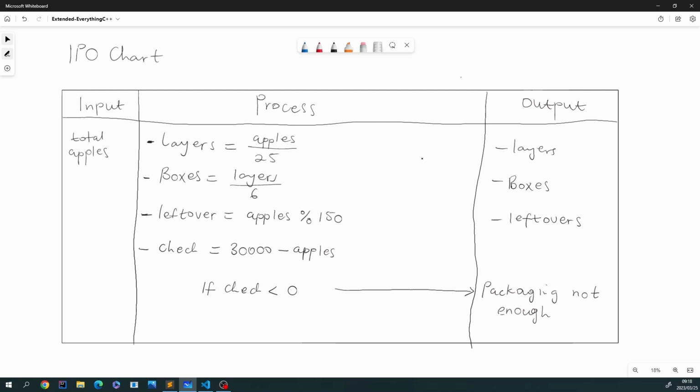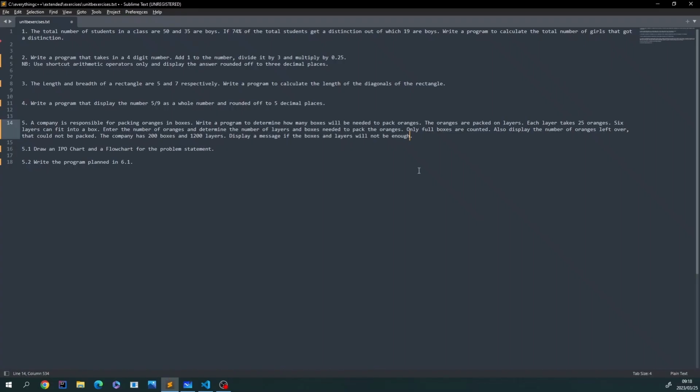Your input is total apples. This is our process to determining your layers, boxes, leftovers, and the check to see if the number of apples that we have received, are we going to be able to store them or not. Then this is what we need to display at the end of the program. Now let us confirm everything. We take in apples, determine layers, boxes, and then we also determine leftovers. Last but not least, we determine if the packaging is enough or not. Then that is your IPO diagram.